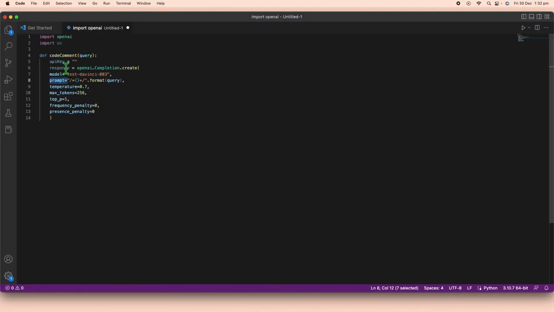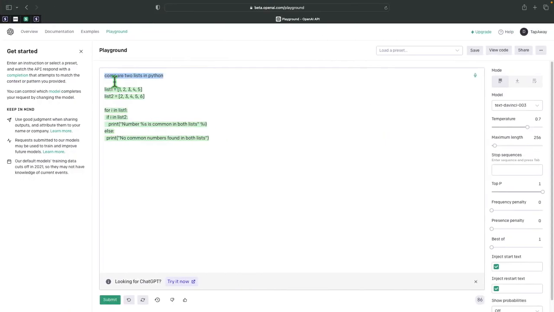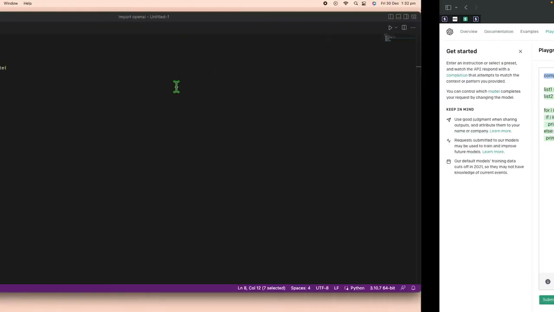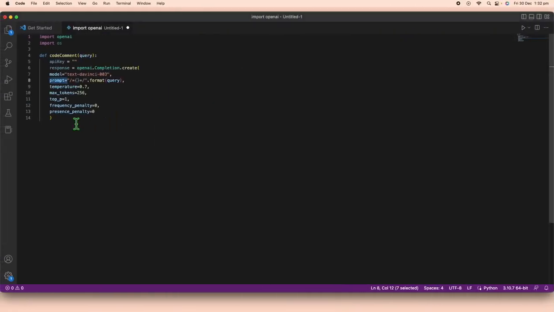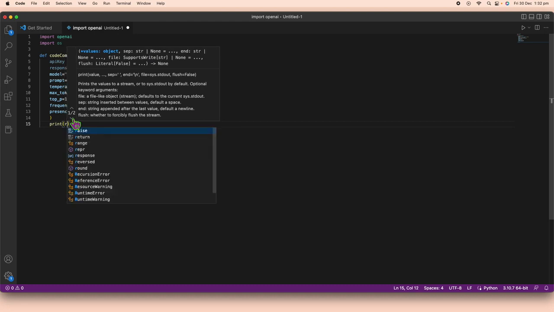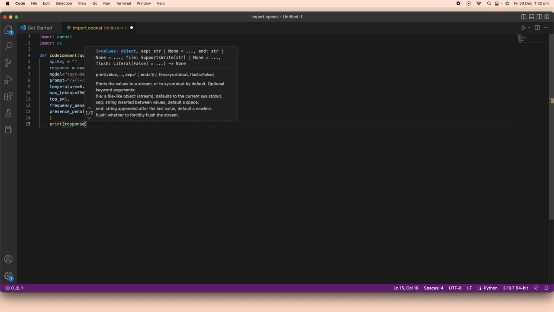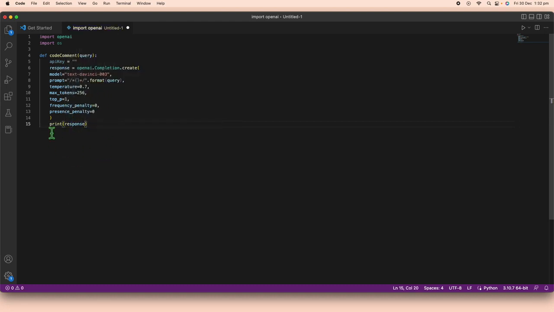So whenever someone calls this function, they're going to be placing in a query, and that query will be passed here in the prompt. So it's exactly like someone typing it in the playground. That's great. Now, how do we actually get a response back? Well, now all we need to do over here is basically start by just saying print, and then response. And this will actually be enough to print that response back.